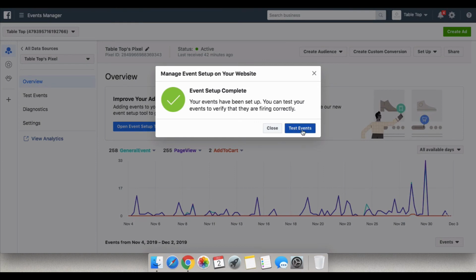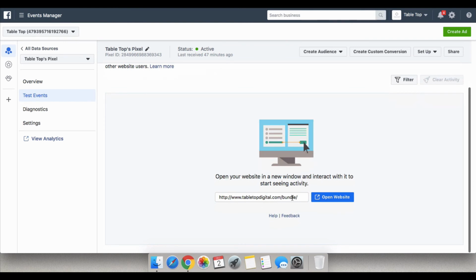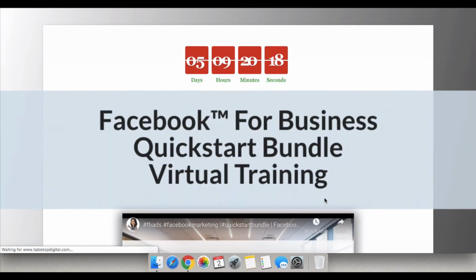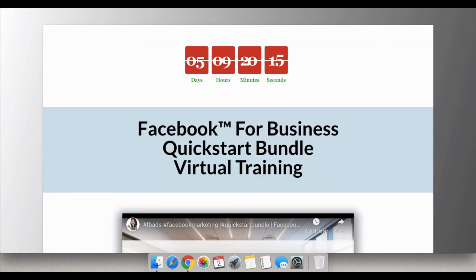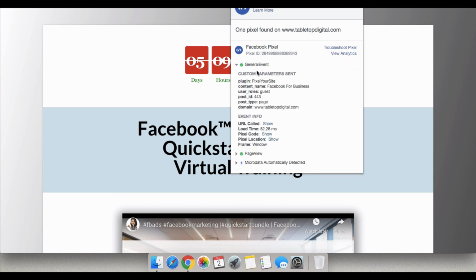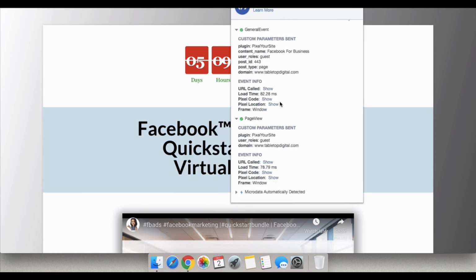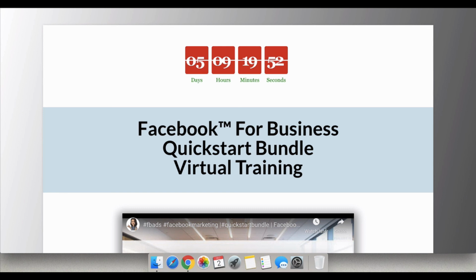Kung gusto nating i-test, kung gumagana siya, all we have to do is click that and then puntahan natin yung website and then i-check po natin kung gumagana yung pixel doon sa Facebook Pixel Helper. I-click natin yon doon sa browser ninyo. And there you go. Sabi niya, one pixel found on www.tabletop.digital.com. And then, eto po siya. And then, another here. So, that's it.